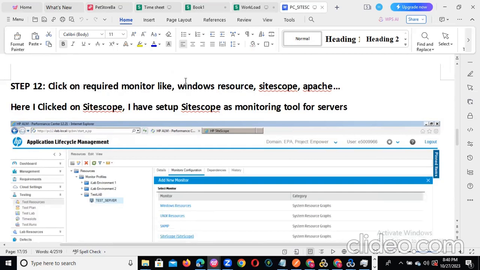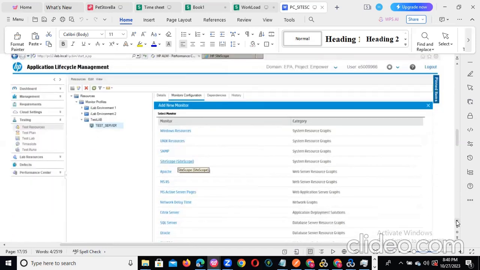Here we need to select whether it is Windows or Linux or Apache, whatever the environment is. And I click on SiteScope, as I have SiteScope as a monitoring tool for servers. So here, we need to select SiteScope. And after that, see here, we selected SiteScope. You can observe this is the SiteScope.